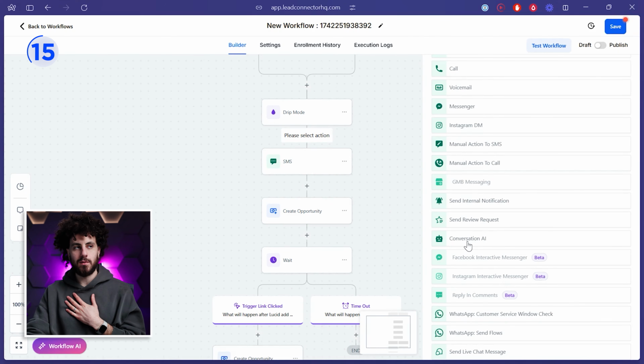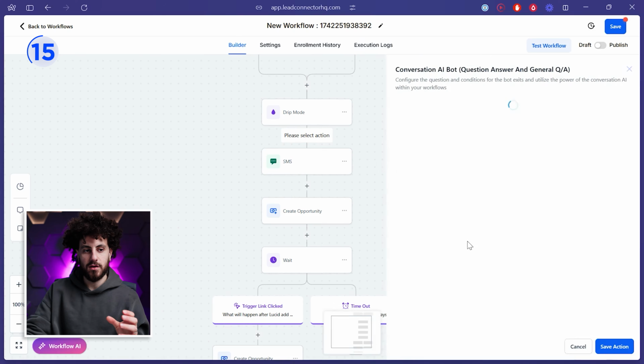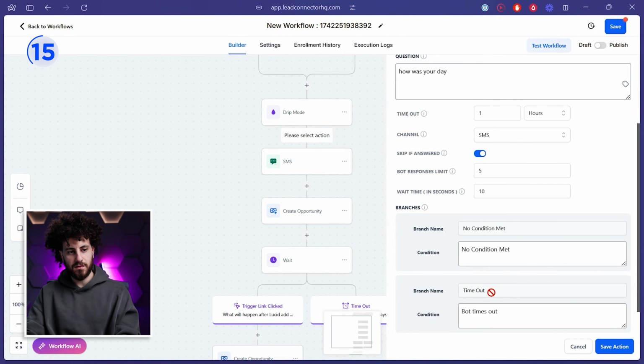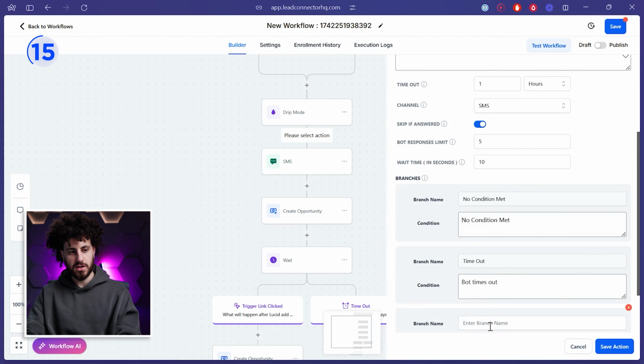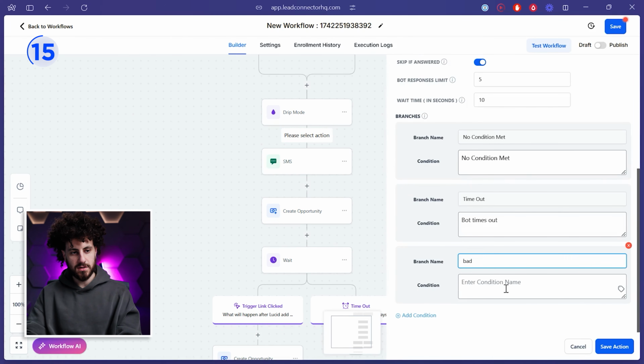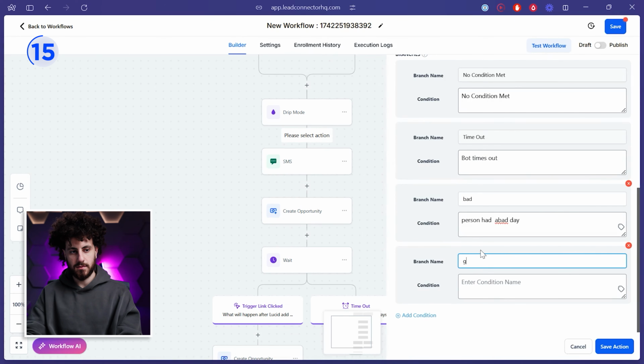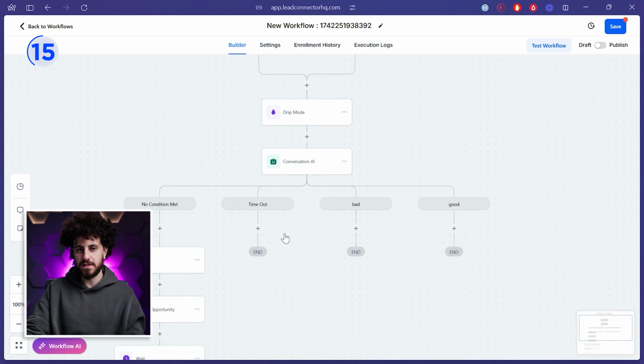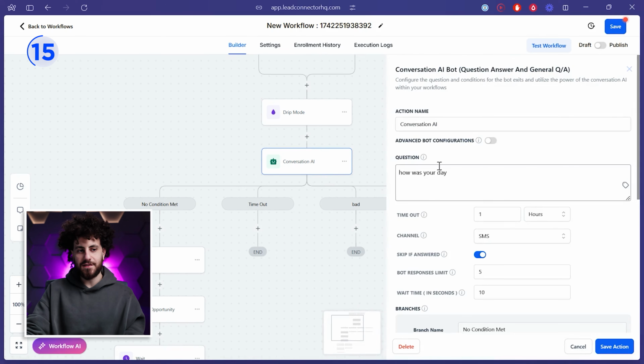It basically does what we did with the ChatGPT and classification and all of that, but in a more simple way, where you just, here, look, I'll just press on it. How was your day? Then you have a timeout channel, and then you can make all these different conditions like day was bad. So person had a bad day, and then day was good. Person watched I Am Lucid on YouTube, and then you press save action. Now you have all of these options here, right? Then you can send them a text message based off of that. You could use this. I found it's just too finicky.